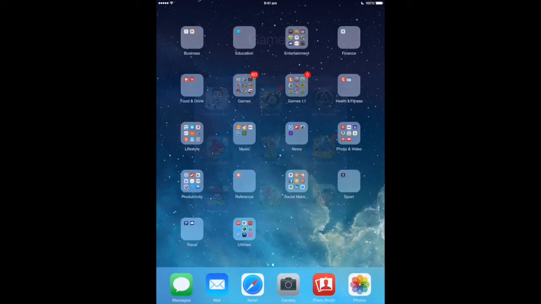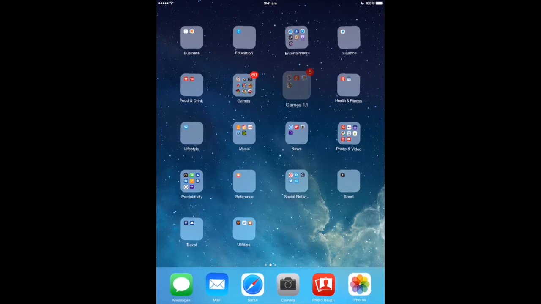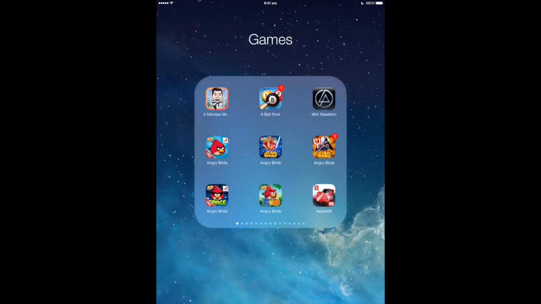So if you notice, I have two games folders there, and then Games 1.1 here, because I have so many. I've filled up an entire folder full of games. So we'll start to go through them. Again, yep, these are all alphabeticalized.